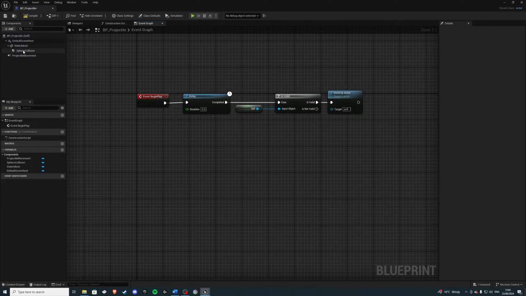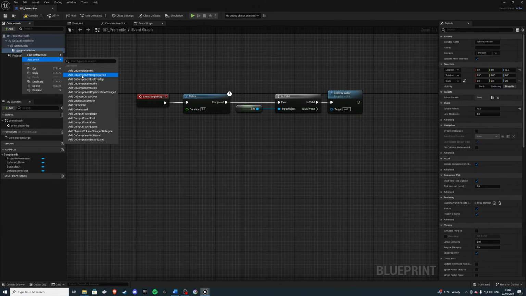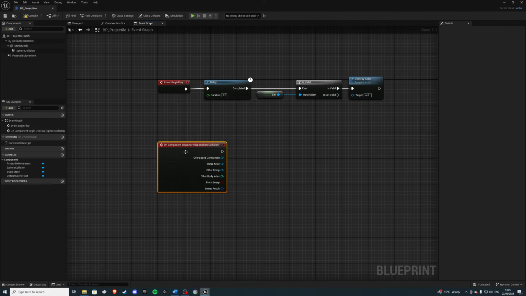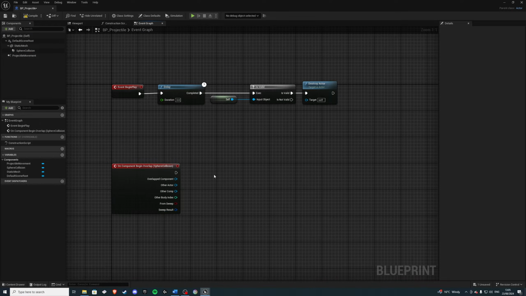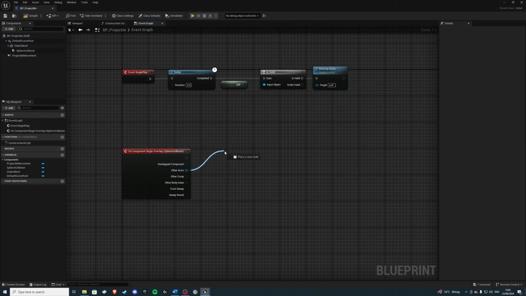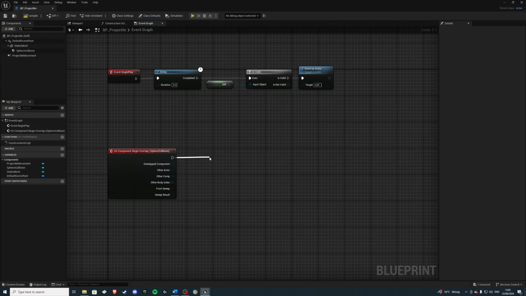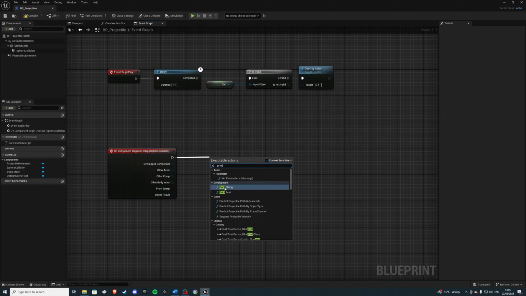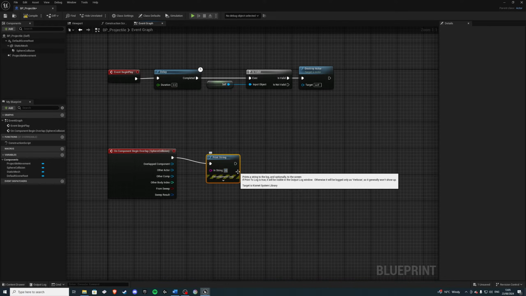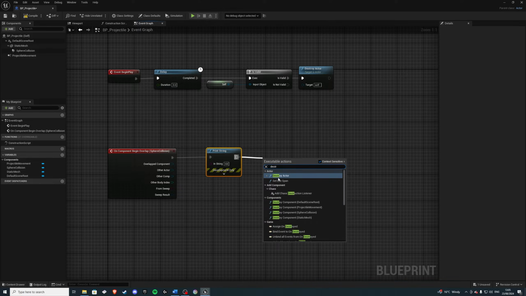Now, if we happen to collide with something, so get sphere collision, right click and do add on component begin overlap. So if we did overlap with something, from other actor, we'll apply the damage, which we don't have yet. So in a moment, we'll do that. But for now, let's grab a print string and we'll just type in hit. And at the very end, we'll destroy this actor.